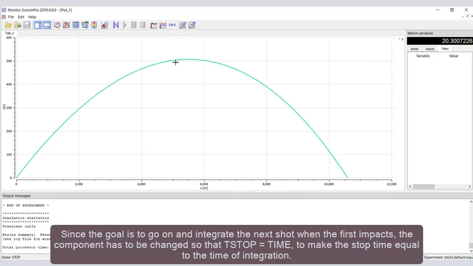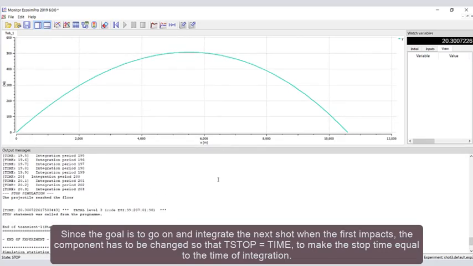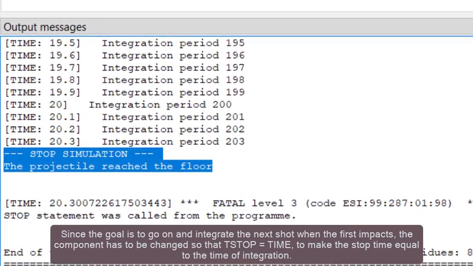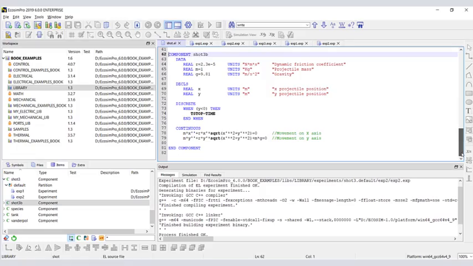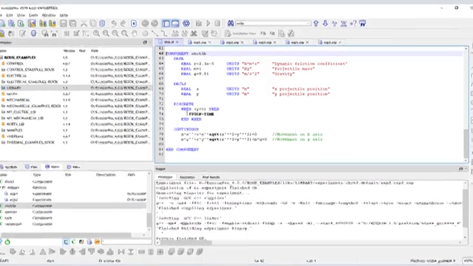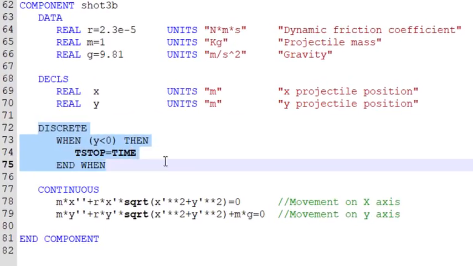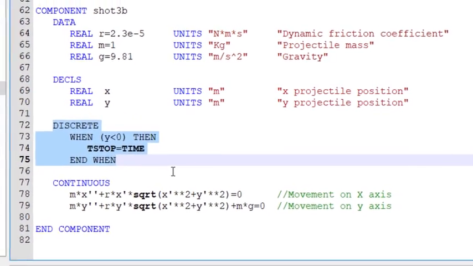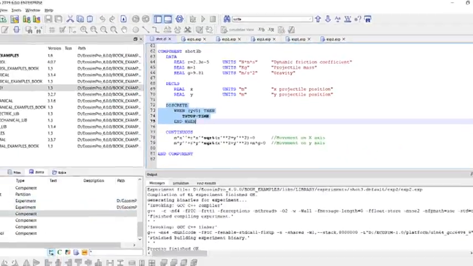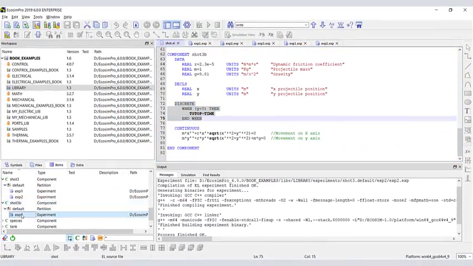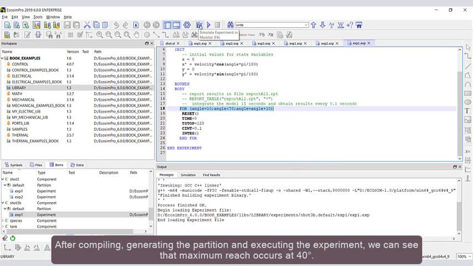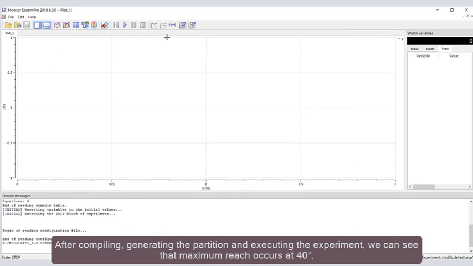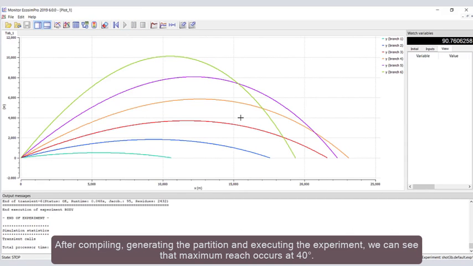Since the goal is to go on and integrate the next shot when the first one impacts, the component has to be changed so that t_stop equals time, to make the stop time equal to the time of integration. After compiling, generating the partition, and executing the experiment, we can see that maximum reach occurs at 40 degrees.